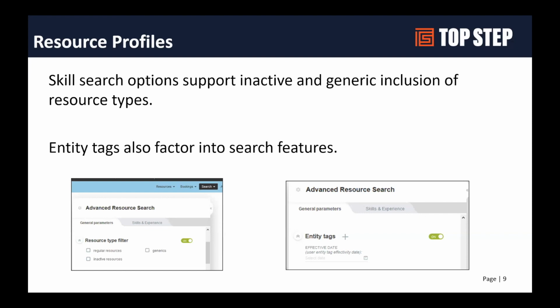And you can use entity tags. Remember, we've talked about entity tags being a good way to tag the types of users, types of employees in your system. Well, those are available in search criteria as well. So you could search specifically for employees or specifically for contractors. And then if your contractors are not active in your system, they can still be included in the search criteria, as well as generics. So you still get them in your output, and then from there you can decide if they're a good fit, are they available, and can we bring them in.